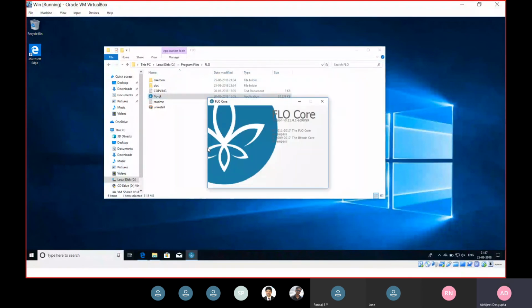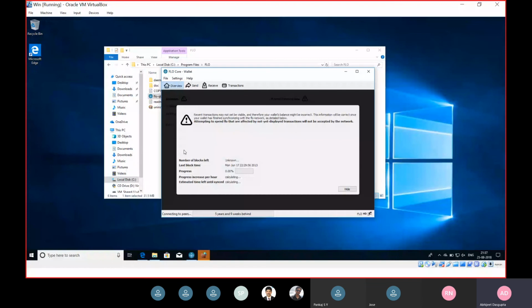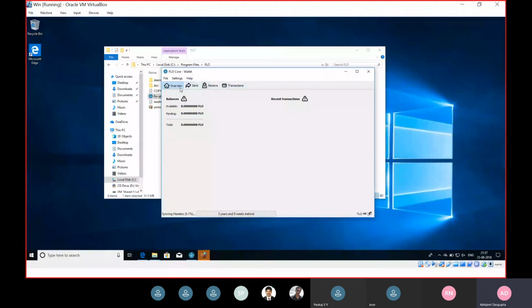Once you click on OK, the FLO Core should start, and it will again go through the sync steps that we were doing in Ubuntu also. So as usual, this is the exact step that we were seeing on Ubuntu. The wallet in its look and in its features is exactly the same as you found in Ubuntu. You can just click on hide and see that all the functions are available and all the UI elements are exactly as they were available in Ubuntu.